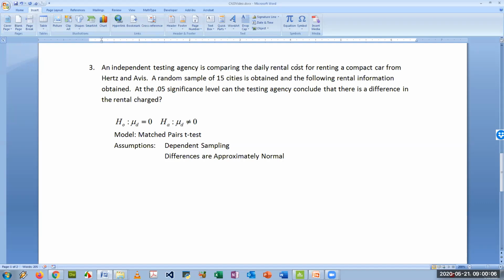An independent testing agency is comparing rental costs for Hertz and Avis, and we're going to sample 15 cities and then take two measurements, a measurement from Hertz and Avis, at the 5% level. Can we conclude there's a difference? So the keyword's a difference. So it's a two-tailed test, equal versus not equal. The model is a matched pair t-test, and we're going to assume dependent sampling, and that the differences are approximately normal is the other assumption.